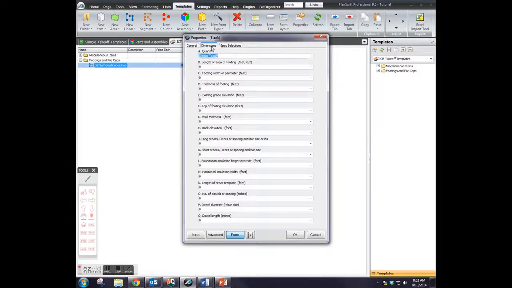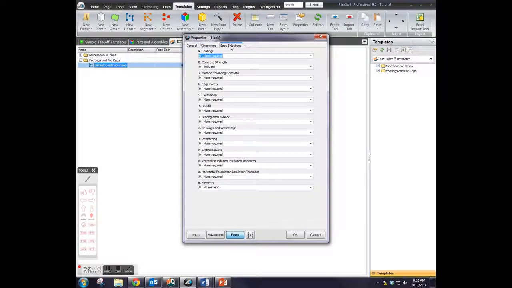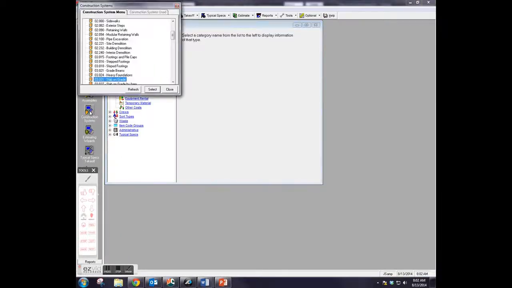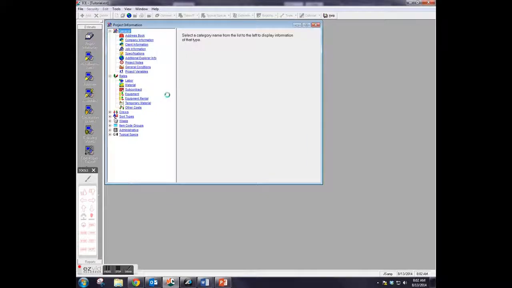Now if you look at the Dimensions and Specs section tabs, you'll see that they line up with the sections in MC2 construction systems. Your inputs in Planswift will fill in the blanks in MC2.